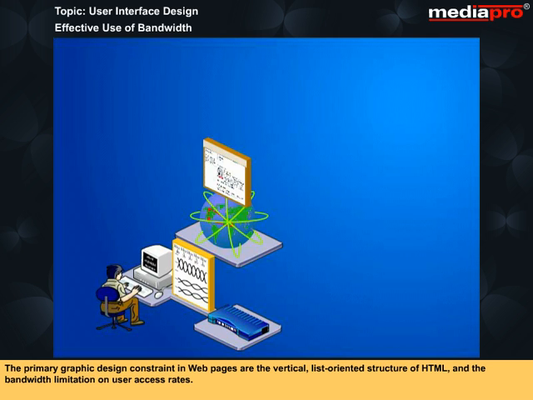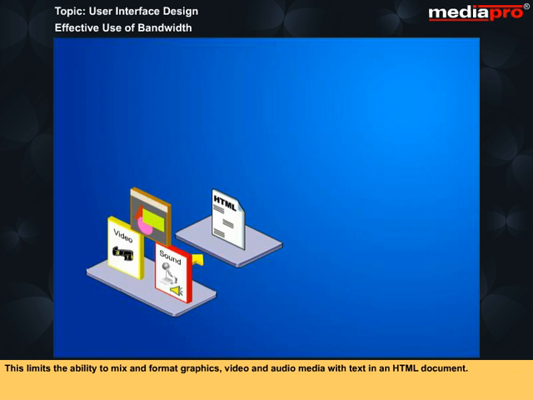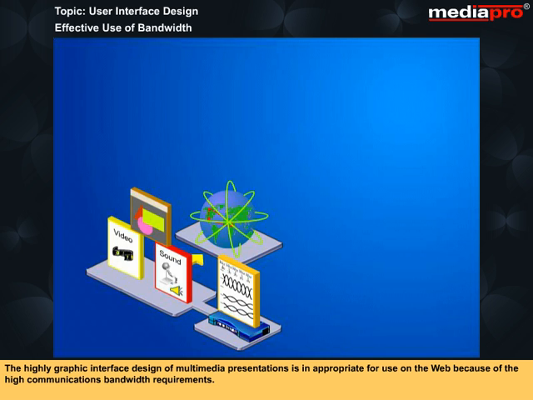The primary graphic design constraint in web pages are the vertical, list-oriented structure of HTML and the bandwidth limitation on user access rates. This limits the ability to mix and format graphics, video, and audio media with text in an HTML document. The highly graphic interface design of multimedia presentations is inappropriate for use on the web because of the high communications bandwidth requirements.